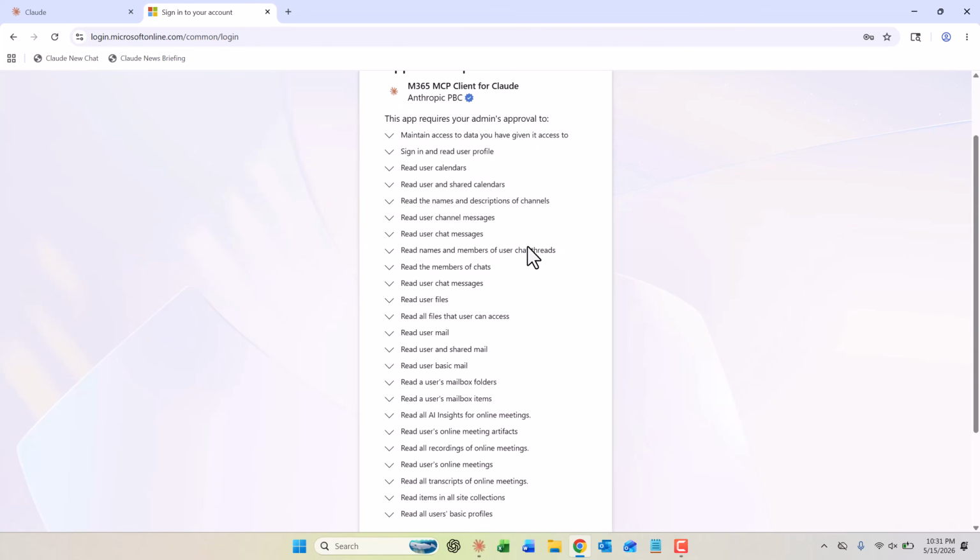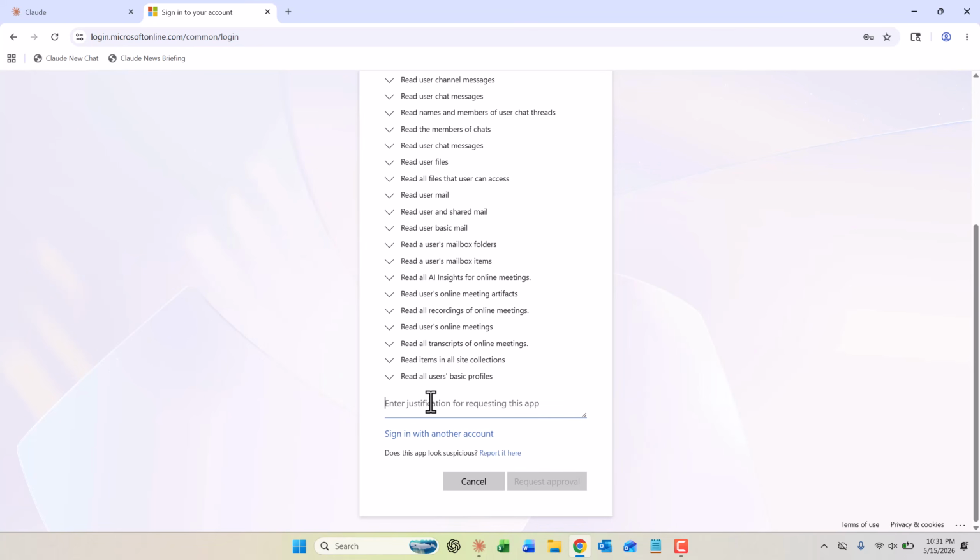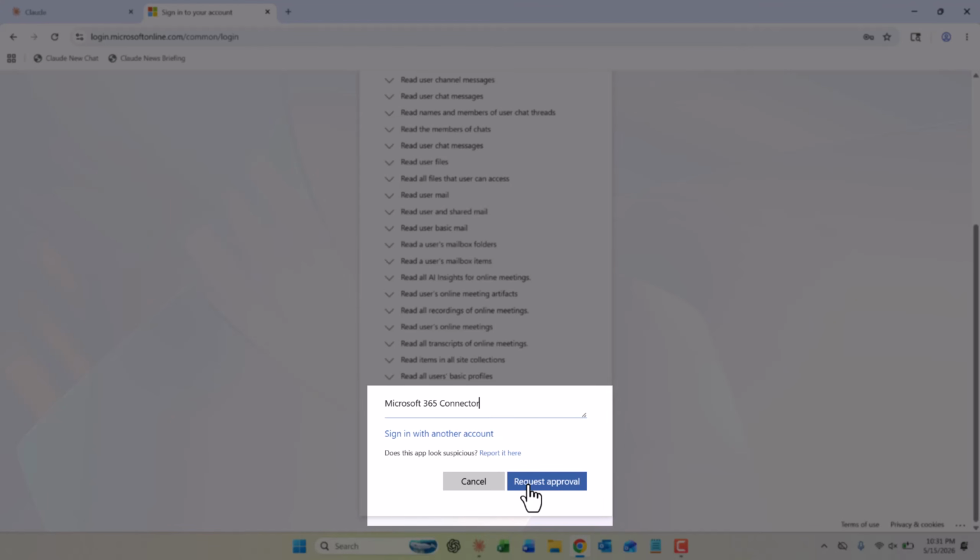Click Continue on this pop-up, and you may be asked to sign in. You just select your account, and this is where you'll ask your admin to allow. You can click Request Sign In, or if you are the admin, you just hit Sign In with another account.